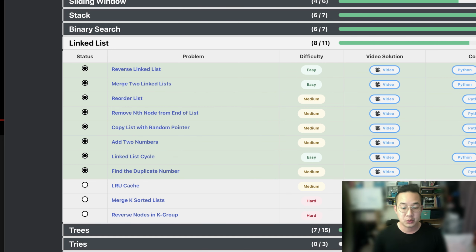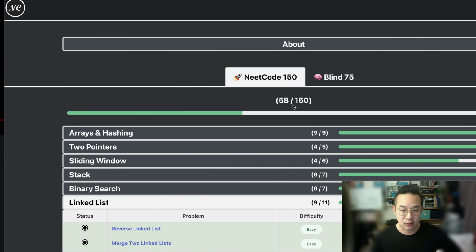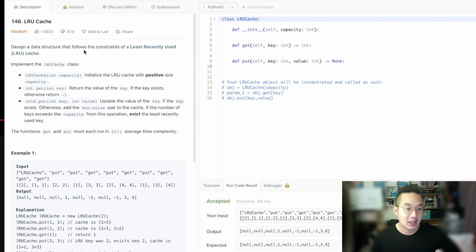Hello there. Today we'll be doing our last medium question in a linked list, and we will be moving on to trees next. This is going to be LRU cache, and this will be our 58th problem. In LRU cache, we're trying to design a data structure that consists of the least recently used.